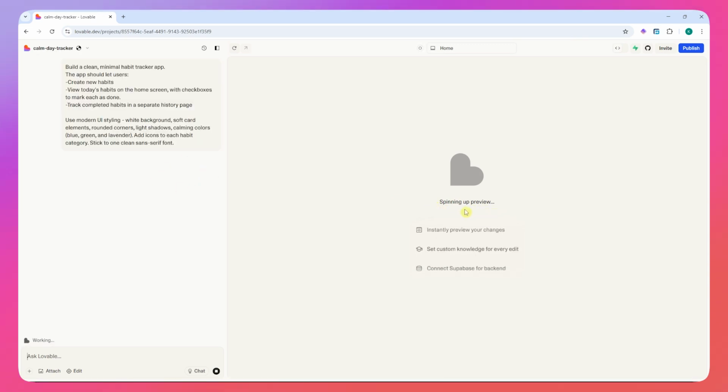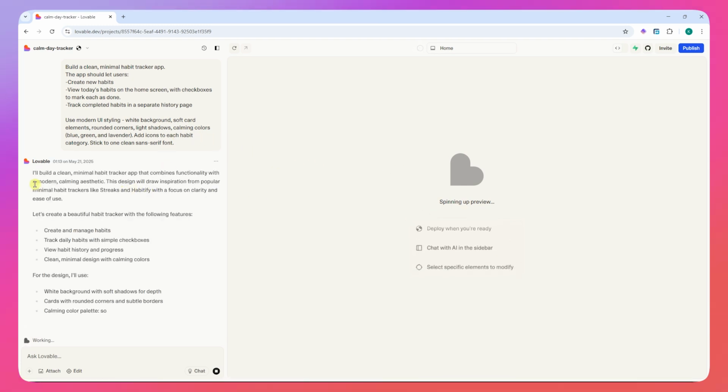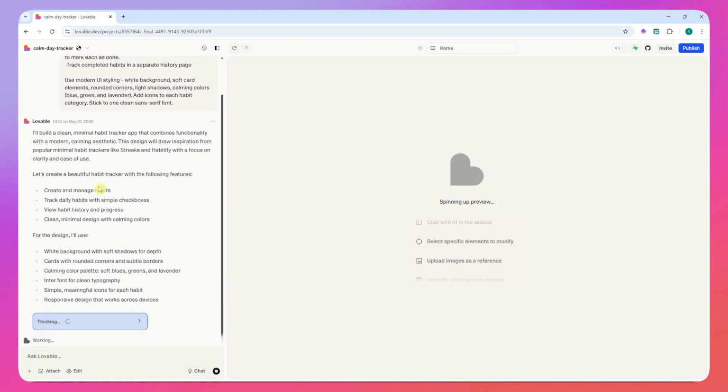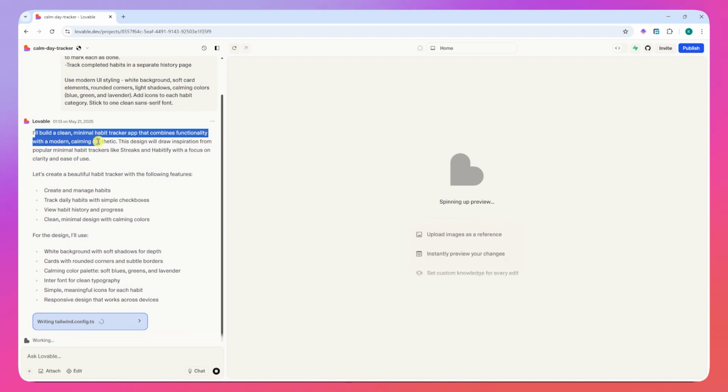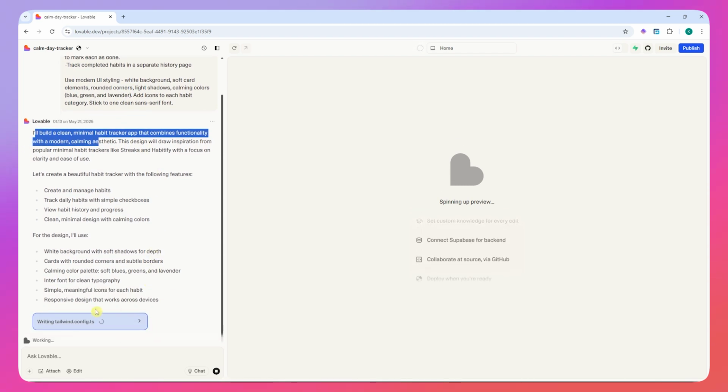And as you can see right here, it's now spinning up the preview of our app. So let's just wait for it to finish working on it. And then as you can see right here, it is now saying that it will now build a clean, minimal, and so on according to our prompt. And we just need to wait for it to finish processing or building our app for the first time. As you can see right here, it has some loading animations.